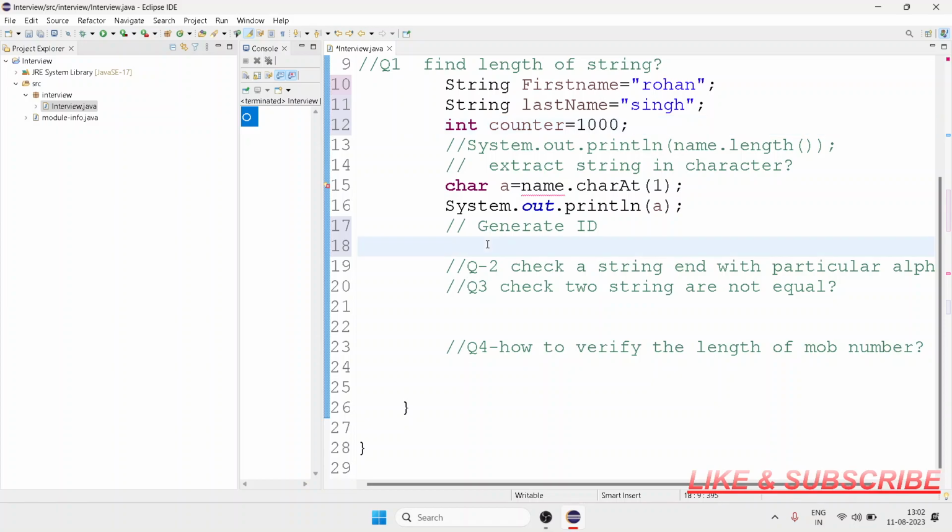I want to generate an ID. My ID should look like this: the first two characters of the first name, the last two characters of the last name, and my counter should start from 1001. So how are we going to do this? It will look something like this, ROGH1001. My answer should be this.